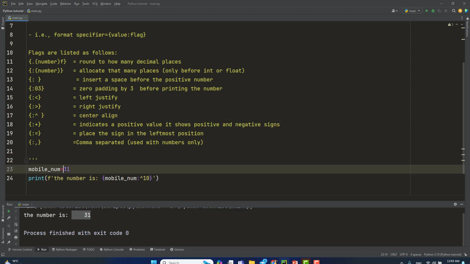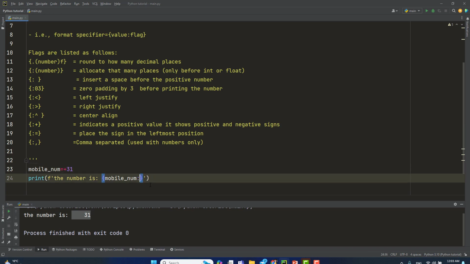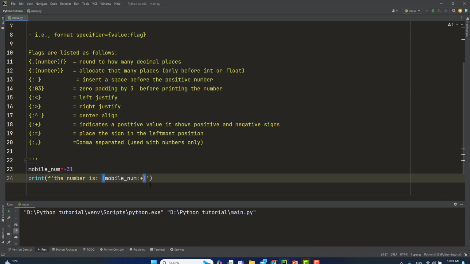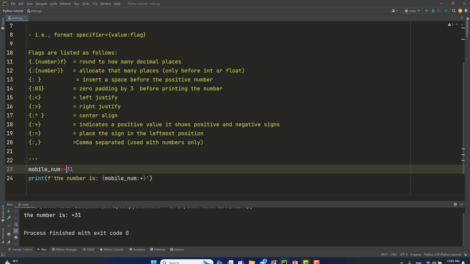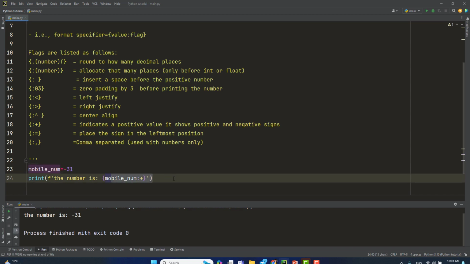If you have, for example, a positive value and you print this number like this, it will print it without any sign. But if you use a colon and then this flag, it will print with a positive sign, and if it is negative, it will print it with a negative sign. So this flag could be used frequently when you have an application related to negative and positive values.